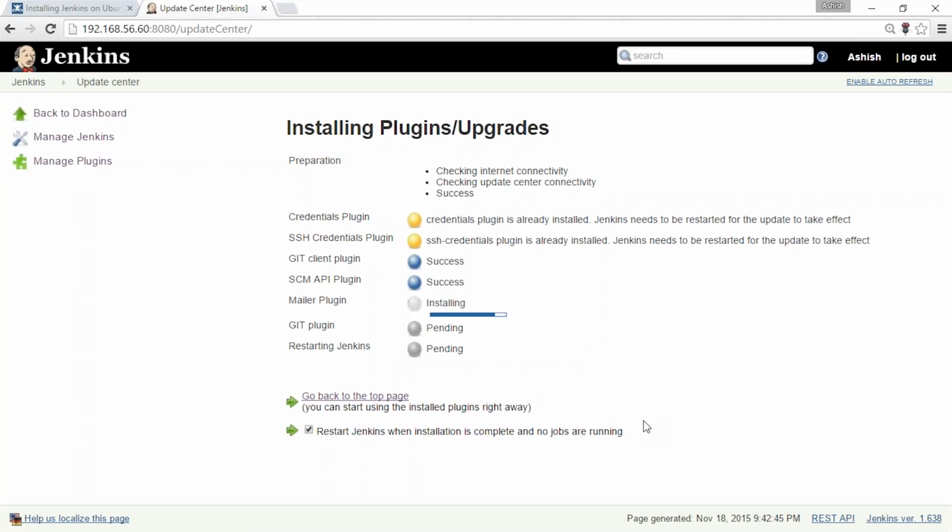Okay, good question here by Joseph. Joseph is asking, if I don't have internet, how do I deploy the plugins manually? If you want to deploy the plugins manually, you will have to download the plugin files from the Jenkins website, and they have a .jpi extension. You could download them and place them into the plugins folder of Jenkins.